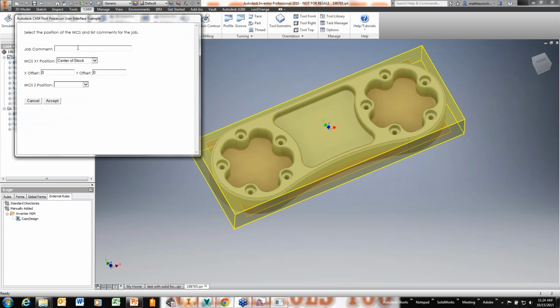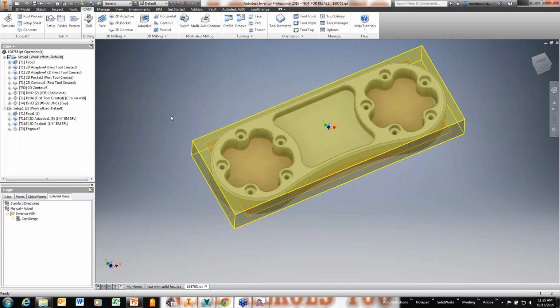So with my setup sheet, I've got it customized where I have an interactive interface, so I can put in just basic comments. So my work coordinate is center of stock, as we can see. I'm going to leave 0 offsets on those. Then I'm going to say top of stock is where my Z is positioned at. Hit OK. Let it do its thing.